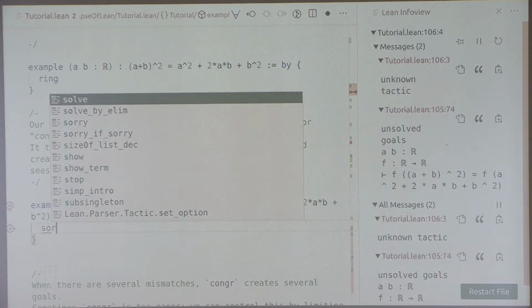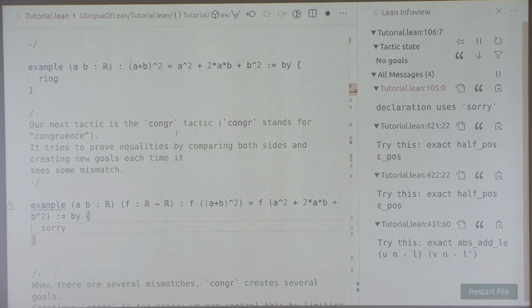is called congr. The congr tactic is short for congruence. What this is going to do is try to prove equalities by comparing both sides of the equality, seeing if there are some things that appear on both sides. If there are, it will try to get rid of these things that appear on both sides, and it will try to check whether the remaining goal can be satisfied.